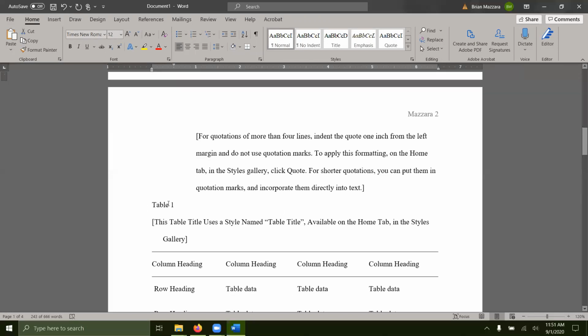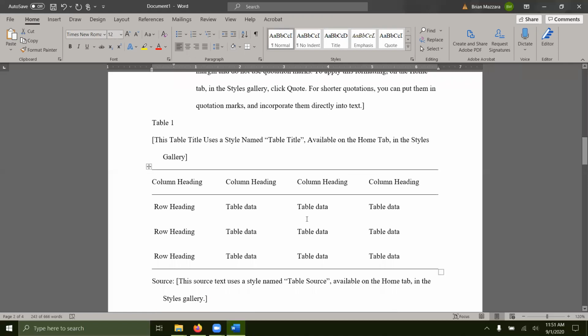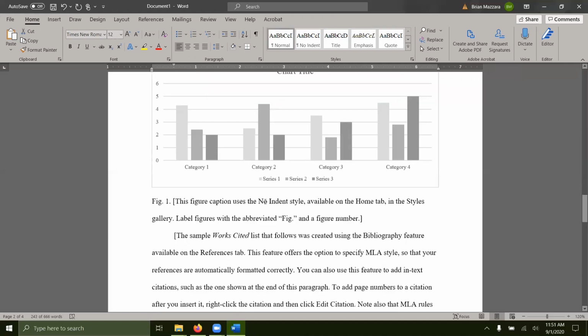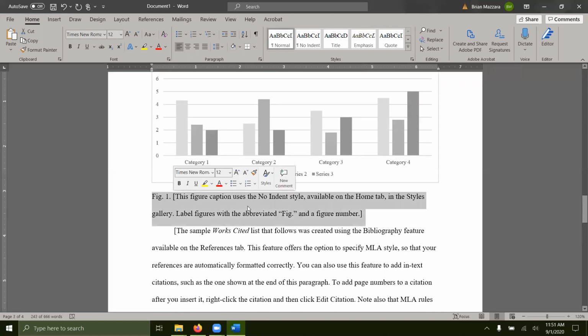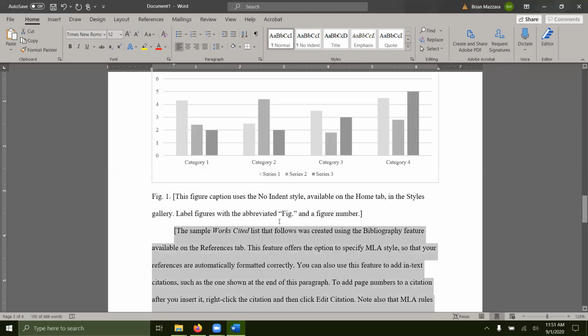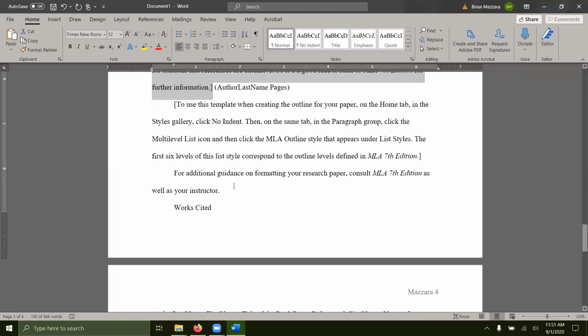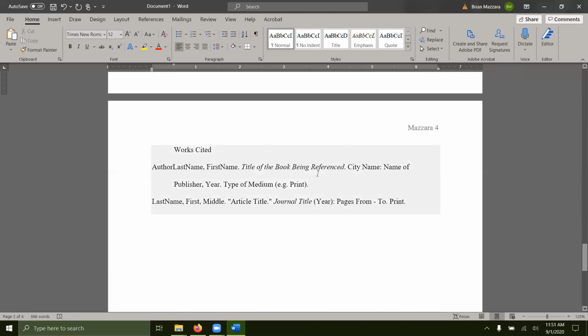This template also shows you how to upload tables, which you will not use in this class, and graphs and images, and how they are formatted. Again, you won't use that in this class. You may, however, use that in other classes. At the end of your paper is a works cited page, which is not required for the first paper, but will be required for the second, third, and fourth.